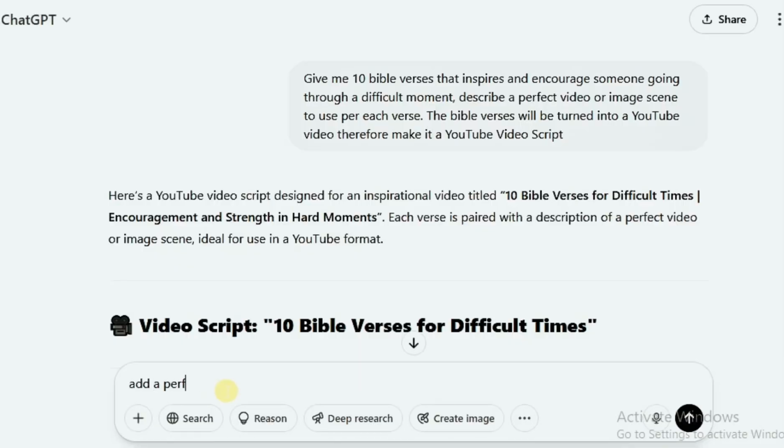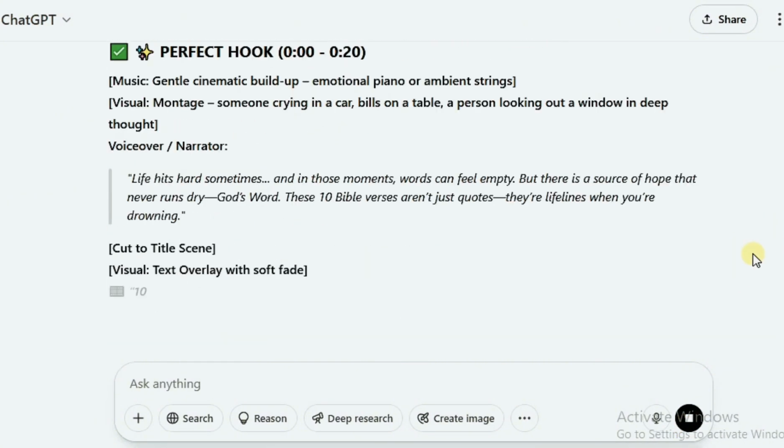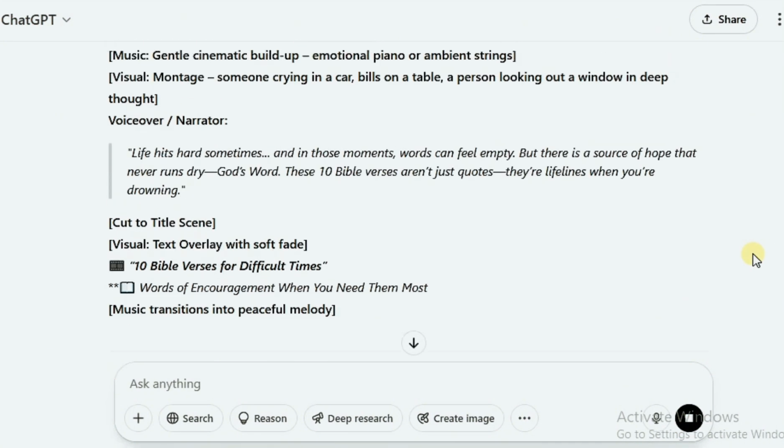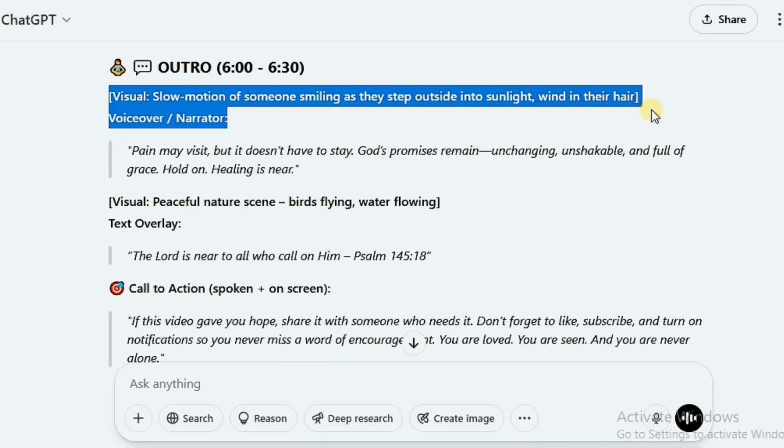But one thing I've noticed is the intro and the outro are not encouraging enough like I wanted. So what I'm going to be doing is continuing to ask ChatGPT to add a perfect intro and an outro. And as expected, within a few seconds, a very exciting intro and outro is given to me by ChatGPT, and that again includes the visual suggestions or the scenes that I will need to complete my video.